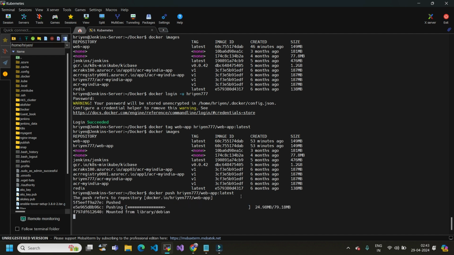Before that we have to log in. We have already logged in, and then we have to tag. After tagging, only then can we push to the Docker Hub. Let's wait. Now, if you see here, it has been pushed. This is the size. Let me check what the name of the image is. It is web app.